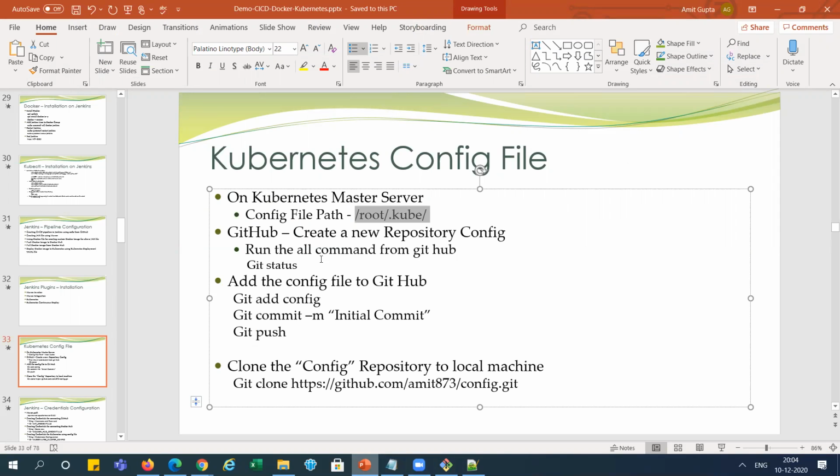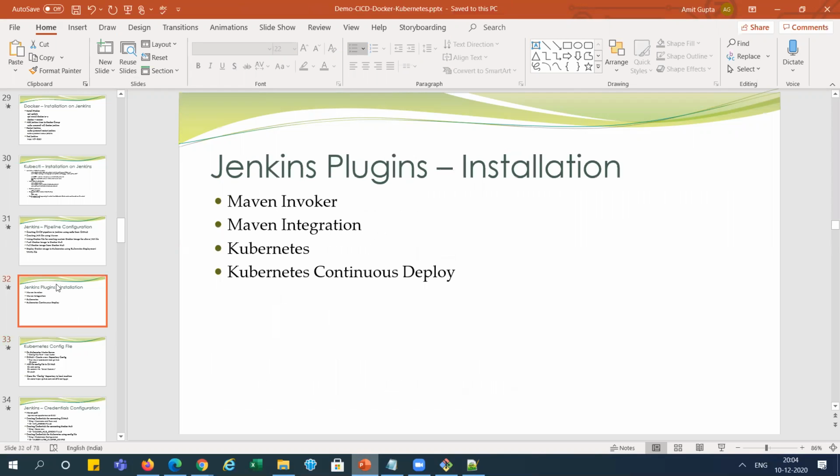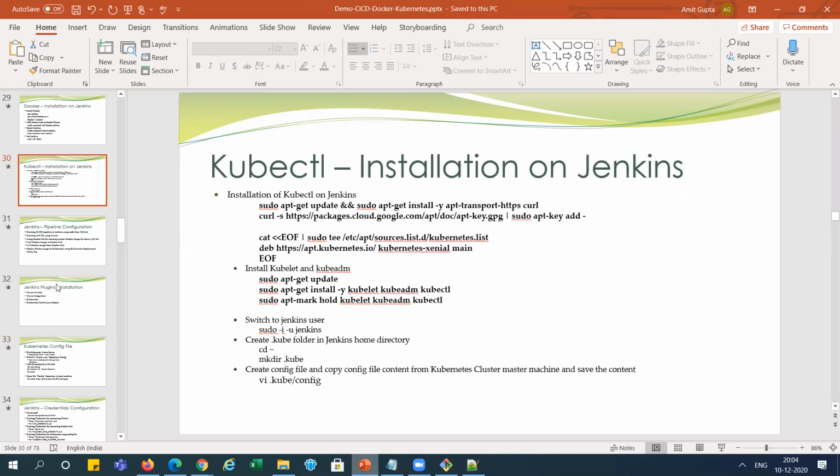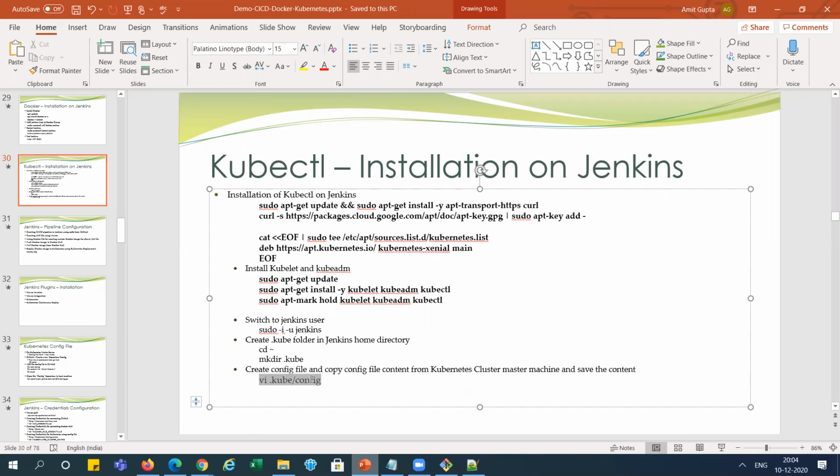Now we are coming back to our slide. We have completed this slide. You can see here I have written: create a repository config, check the git status, and add the config file to GitHub. We have used this command. And after that, we can clone this repository. We have done this slide step, right? Now go back to this one.